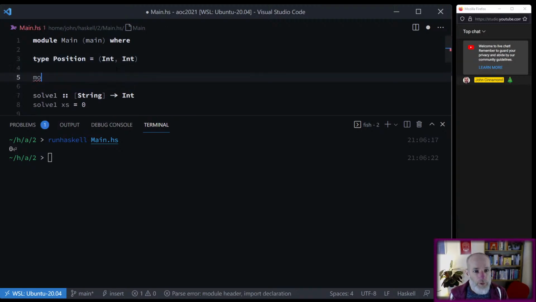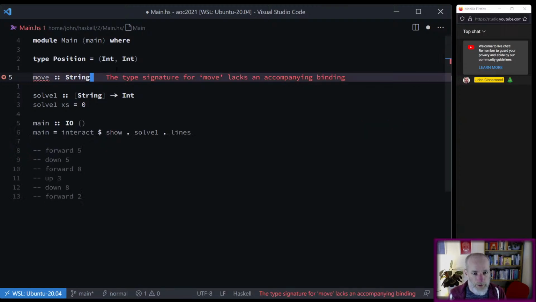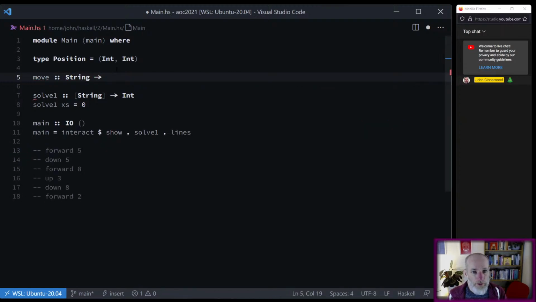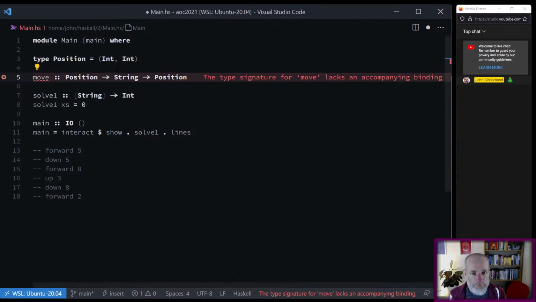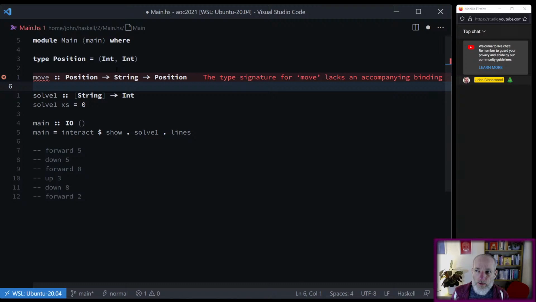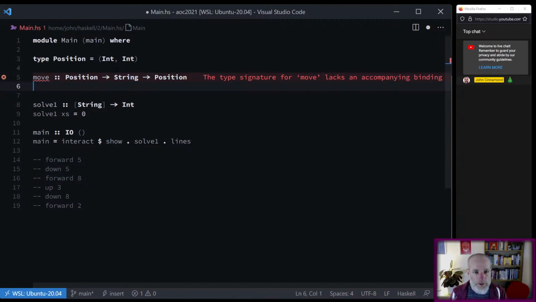Okay, so then we can say move, and that's going to take a single string, so a line from our input. It's going to take a position and an instruction, and we're going to return a new position. Hope this is the right way around. What I'm thinking here, sorry, this type signature, position, string, position, I want to match fold, and I think I probably want to match left fold. I think that is the right way around.